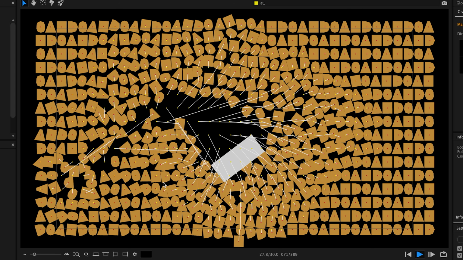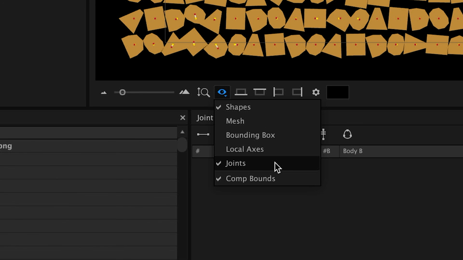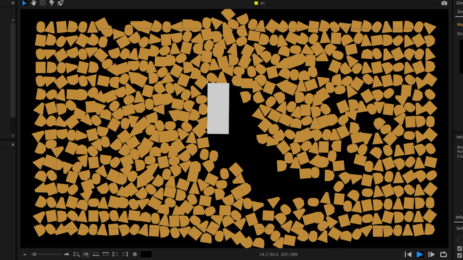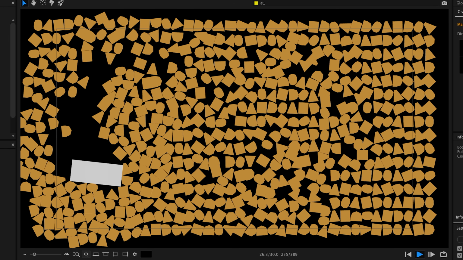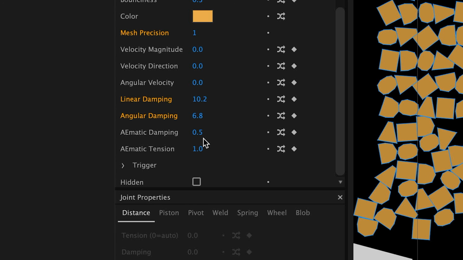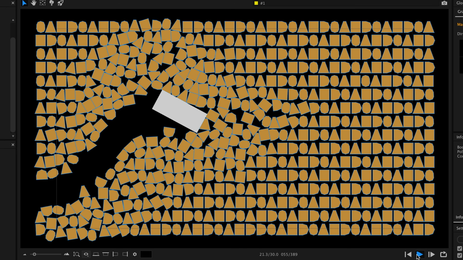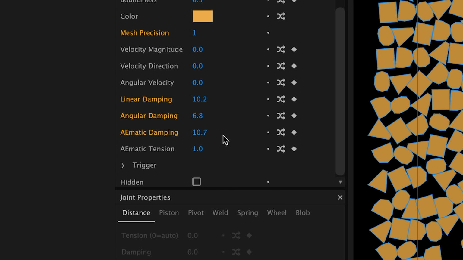White links appear, acting like return elastics. I'll hide them in the options to better visualize my simulation. Upon launch, the return is too fast. To correct this, I select my objects by color, then strongly increase the amatic damping. The return is slowed down, but I decide to push the setting even further.